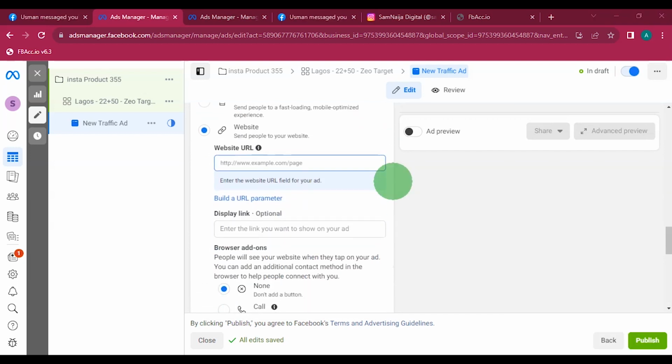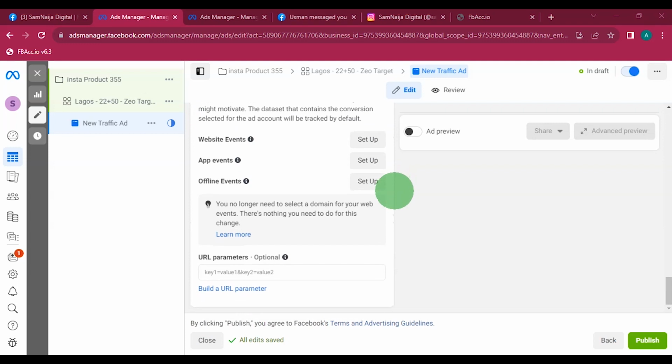Then once you are done with all this setup, what you want to do is to come here and click on publish. And once you publish, Facebook is going to review your ads, and if your ads comply with their Facebook policy and all that, your ad is going to be approved and is going to go live, and you should start seeing results. I hope by now you have learned how you can run Instagram adverts.